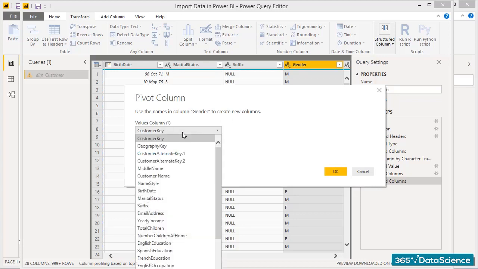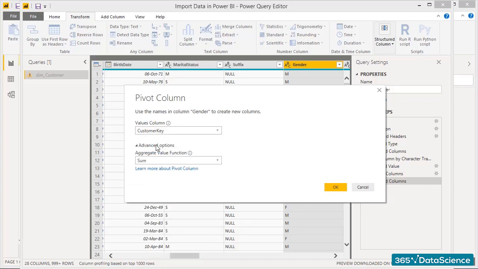For the Values column, we're going to choose the Values column, or we can choose Advanced Options. Advanced Options will apply an aggregate function to it. So how do we want to aggregate our data? In our case, let's count it. So count the customer key by gender. This will create two additional columns that will count essentially if a customer is a woman or a man. We're going to press OK.